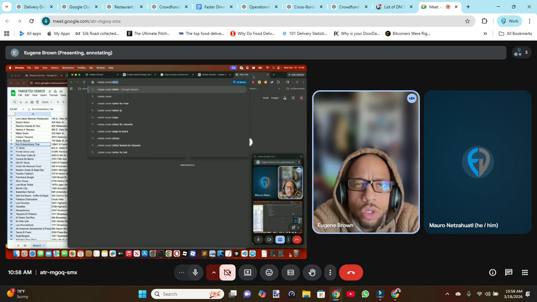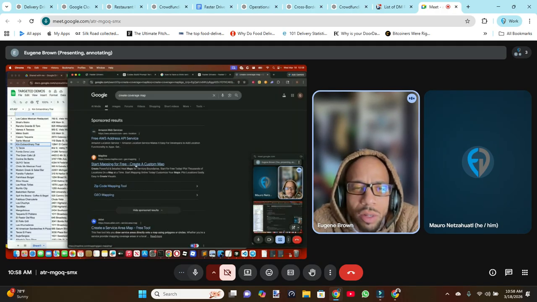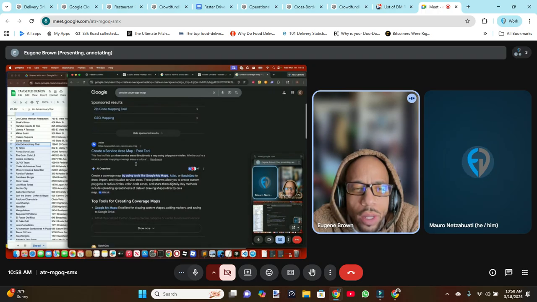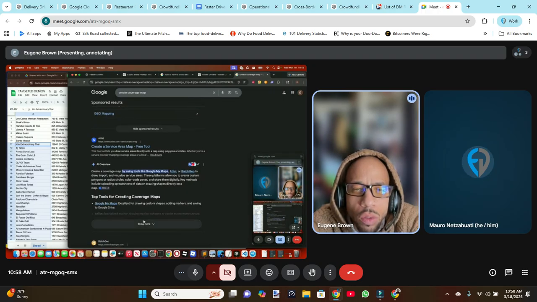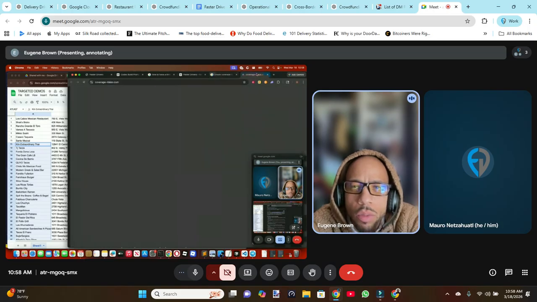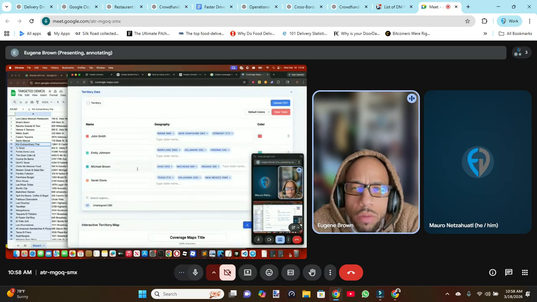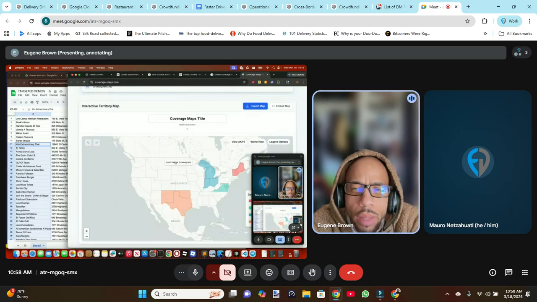I wonder if there's something that, hold on, let me see. Create coverage map. It's so nice being a software engineer. Start mapping for free. Create a coverage map using tools like Google My Maps. I'm looking for something like this. Coverage territory data, coverage maps.